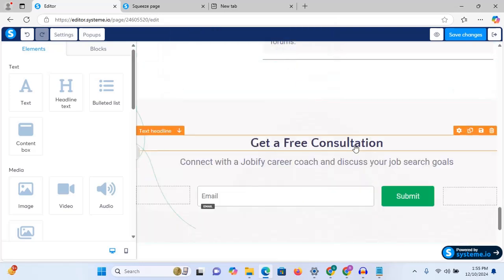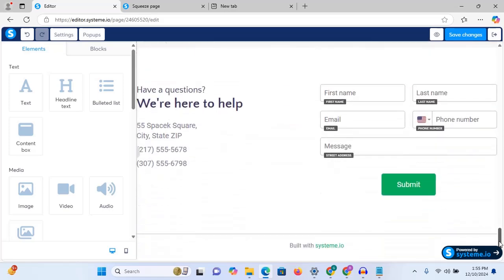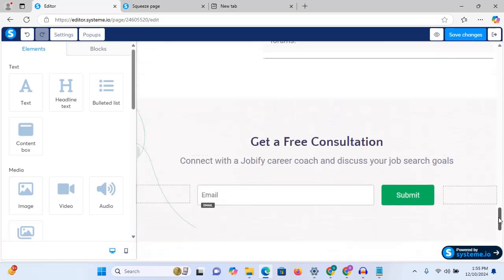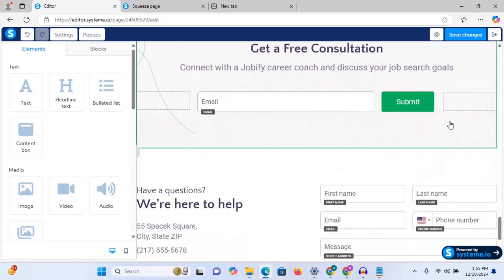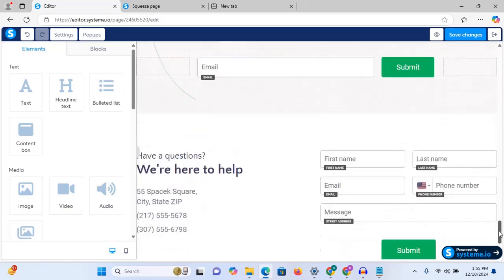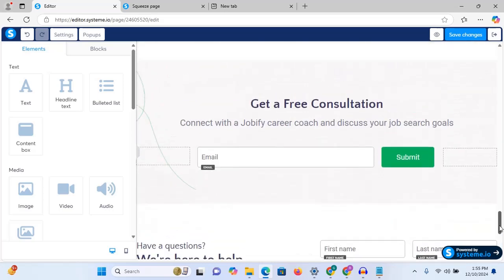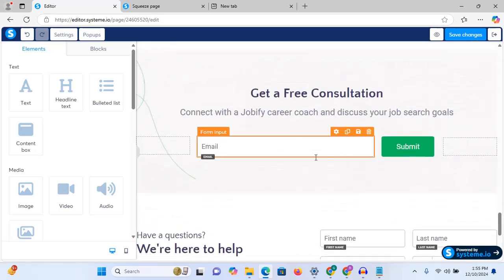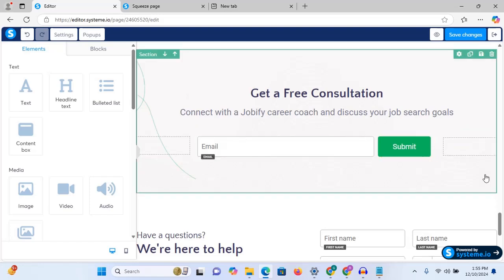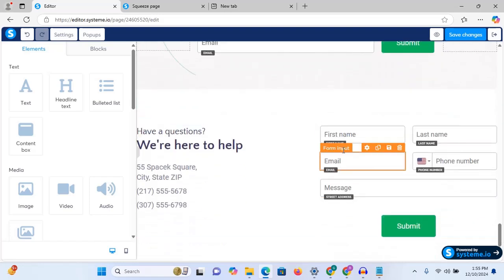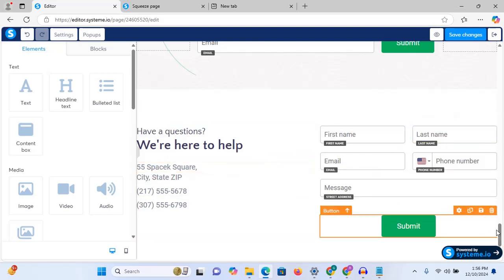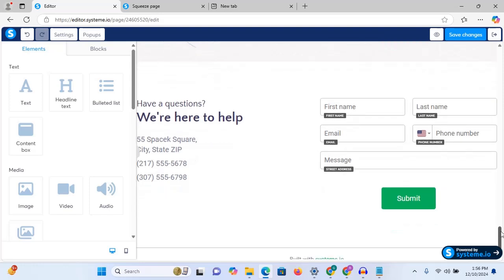Now this is the call to action section. This is where they're going to fill the form, and as you can see, we have two forms. We have this simple form, just email and submit, and then we also have another form that has the first name, last name, email, phone number, and message. So you can choose to use any of the forms.